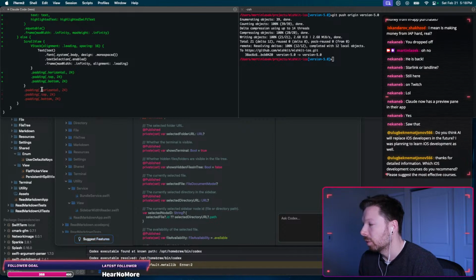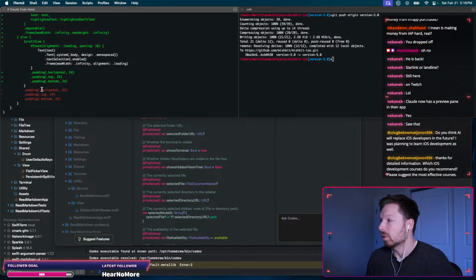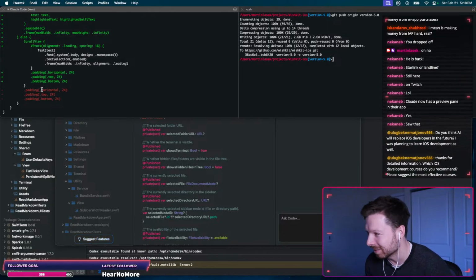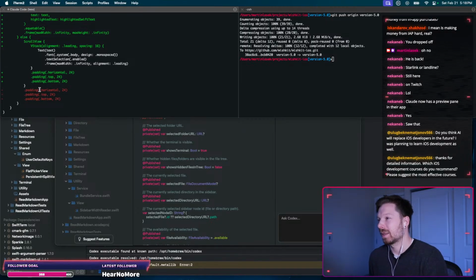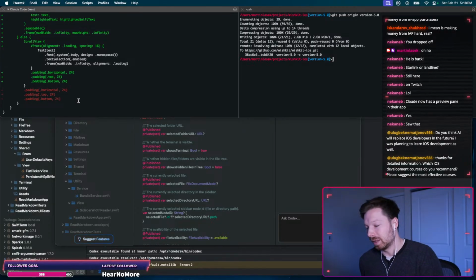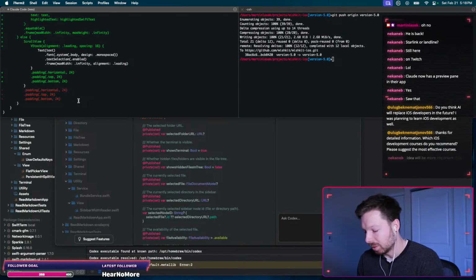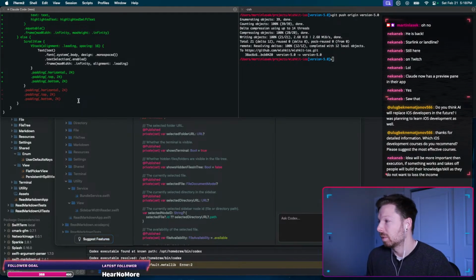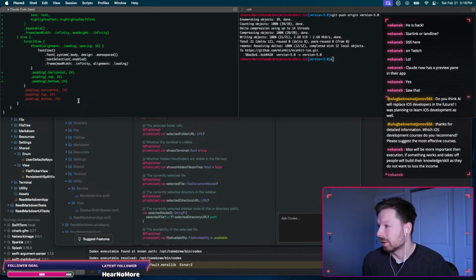Thanks for the detailed information. Which iOS development courses do you recommend? Please suggest the most effective courses. Sounds like an AI prompt, dude. I don't know. I haven't checked out iOS courses in years. The last time I did an iOS course was like 10 years ago, for game development from Udemy or so. But sorry, yeah, I guess Hacking with Swift. Ben is right, 100 Days of SwiftUI, Paul Hudson.